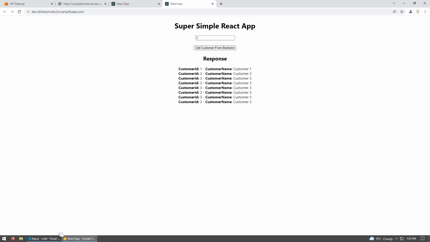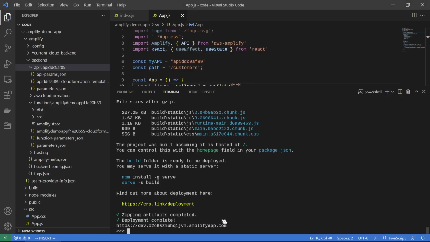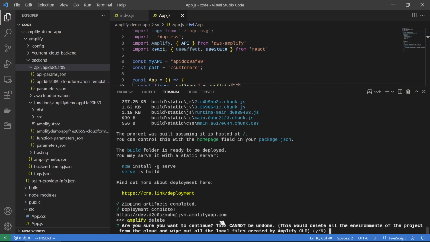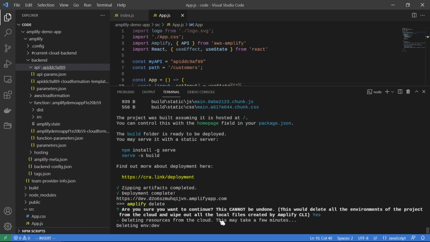Just one last thing before you go, how to delete all this stuff. If you want to tear all this stuff down really quick, all you need to do is just type in amplify delete. And this is going to tear down everything. It's going to ask you some prompt questions here, which you can answer yes or no to. And all of this stuff is going to be deleted for you with just a couple clicks.